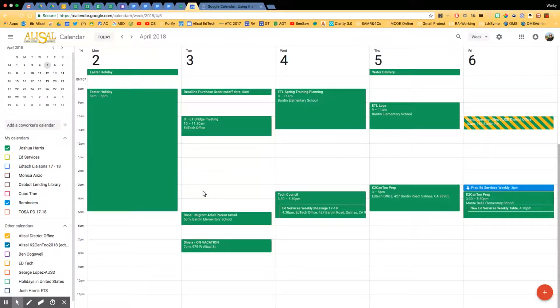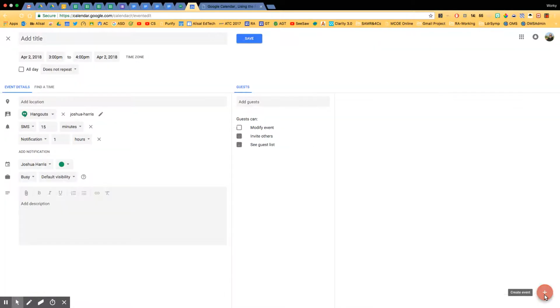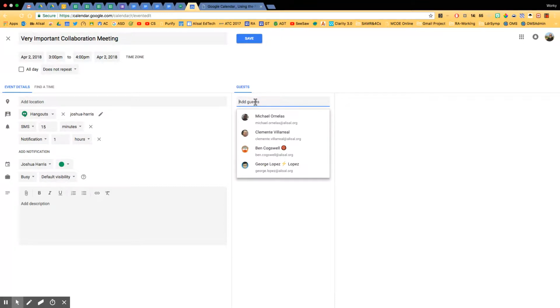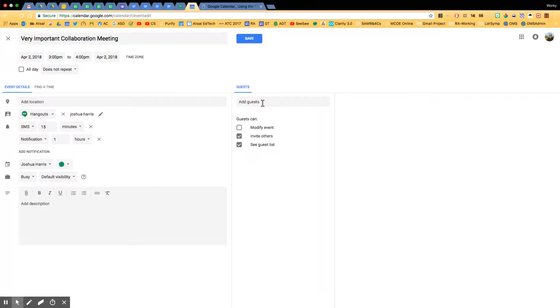I can see my open spaces, but let's talk about finding their open space. We don't know when, but we know we're going to have this meeting. So instead of just starting by drawing out a meeting somewhere on our calendar, we're going to start with a big red plus button down in the lower right. When we click on that, we can give our meeting a title. We're going to call it Very Important Collaboration Meeting.